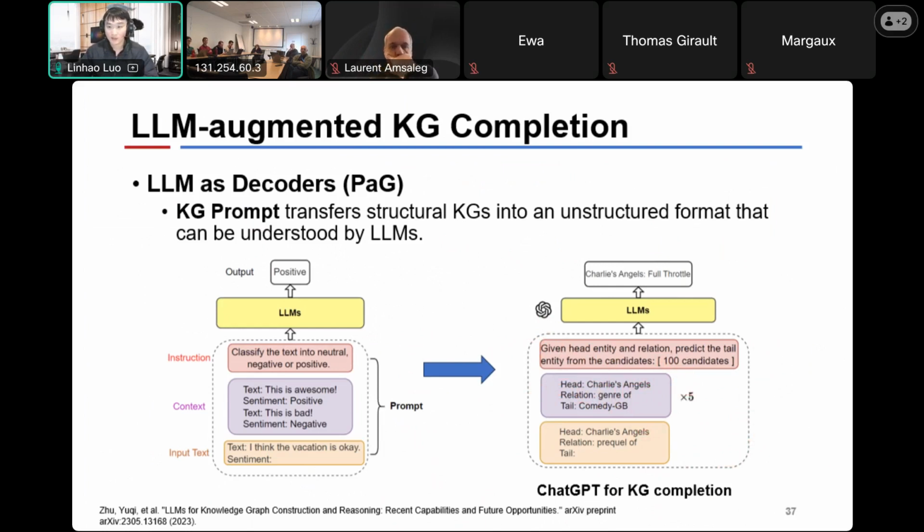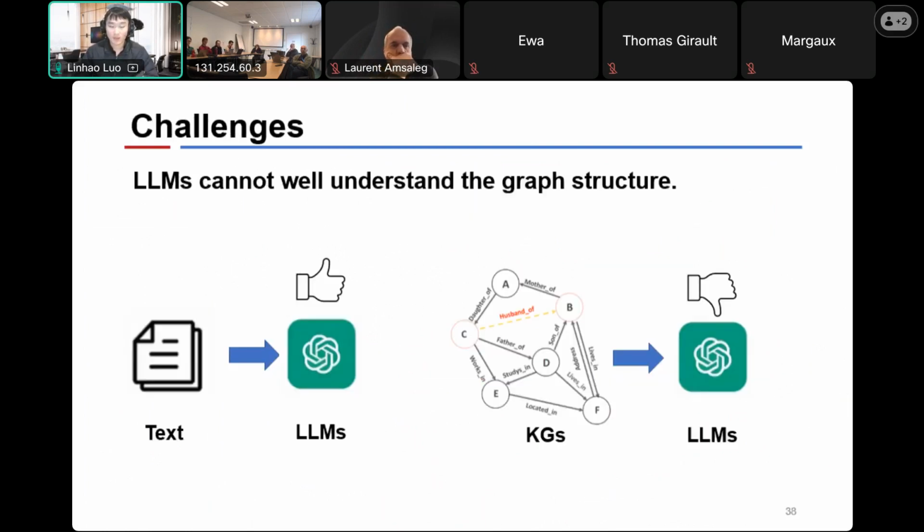But I think there's still some challenge. LLMs are very good at processing text, but when we face this kind of structured knowledge, LLMs are not good at understanding the structured information. Also, if we directly ask the LLM to predict the possible tail or possible facts, we can still suffer from the hallucination problem, and we do not know whether these facts are correct and how the LLM generated the results.